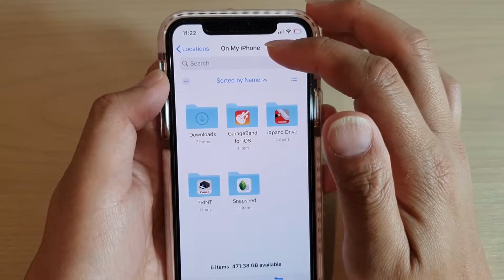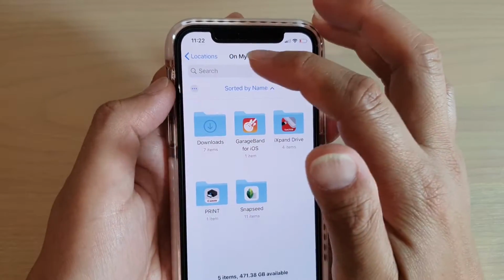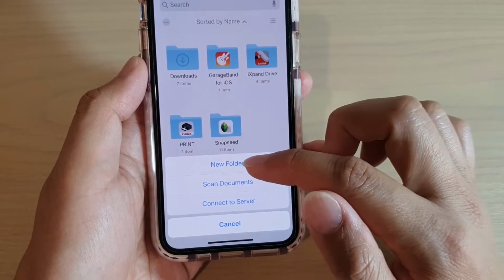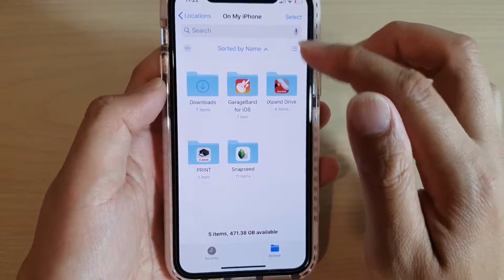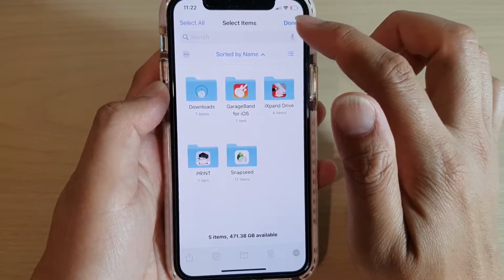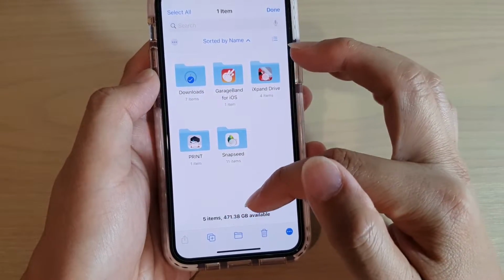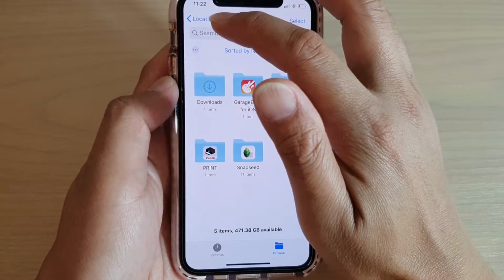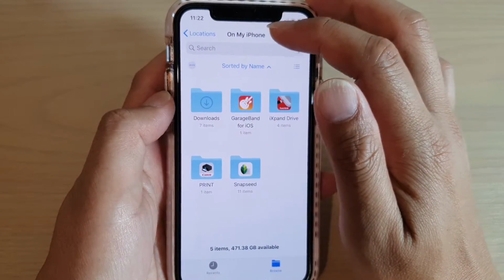So also over here on the left hand side, there is an option button. You can tap on that, so it has more options. And once you tap on that, you have the chance to create new folder, scan documents, or connect to a server. And if you tap on the select button, you can select folders, and after that you can delete or move them around. So that's it. So that's how you can view files or browse for files on the File Manager on iPhone.